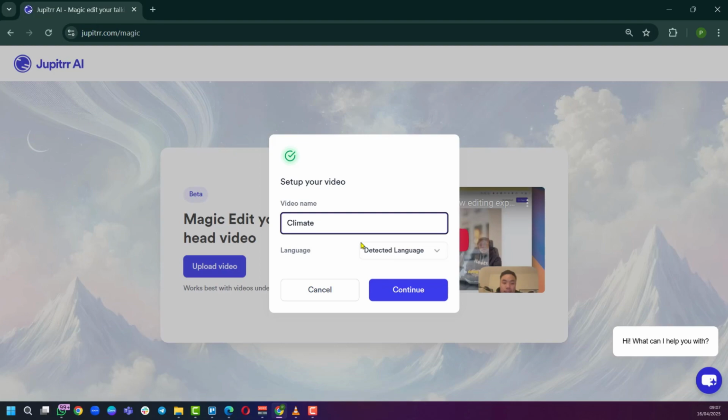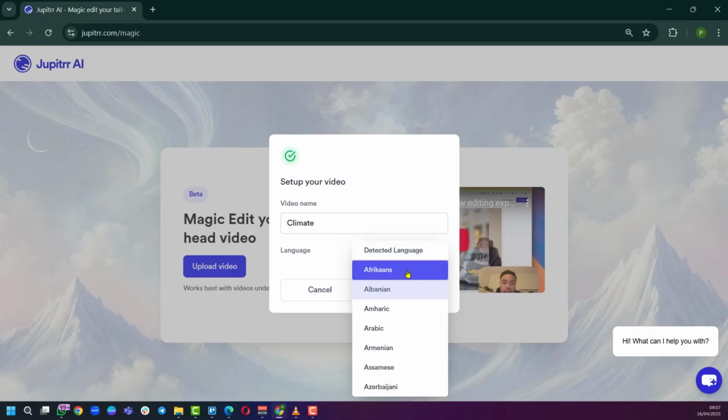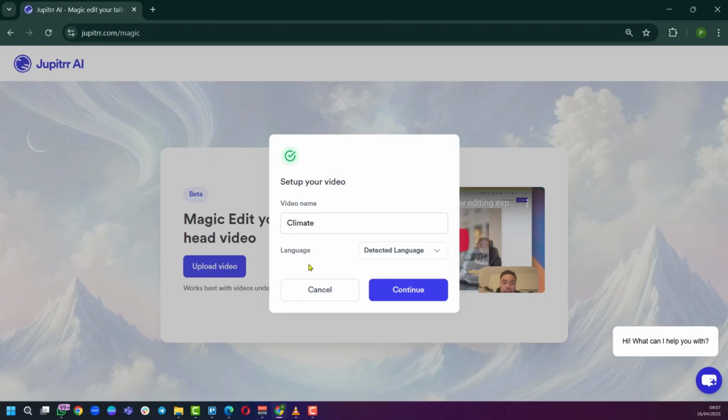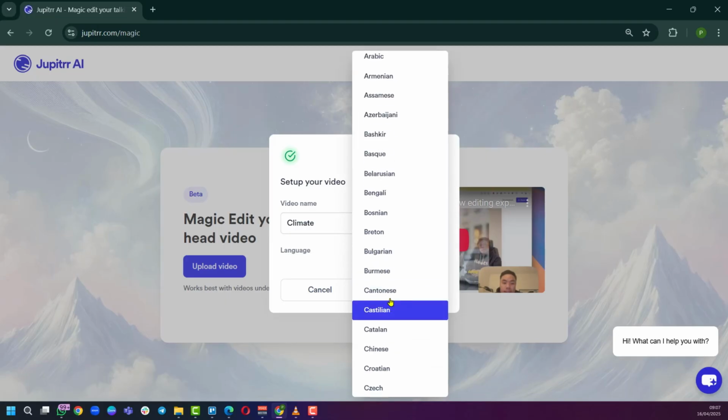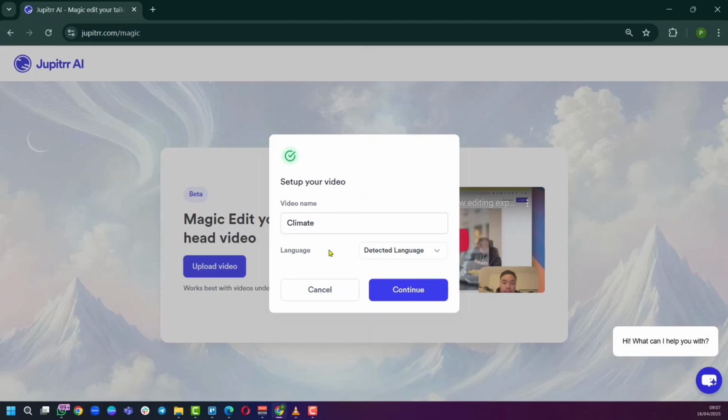We're giving our video climate as the name, and here you have language. The default is detected language. So when we click on the drop down, in case maybe you allowed it to choose the detected language and you clicked on continue and you feel maybe it's not detecting your language well, you can use the drop down and be more specific. However, Jupitrr is pretty good at selecting the right language, and we'll leave it at that. Then you can go ahead and click on continue.